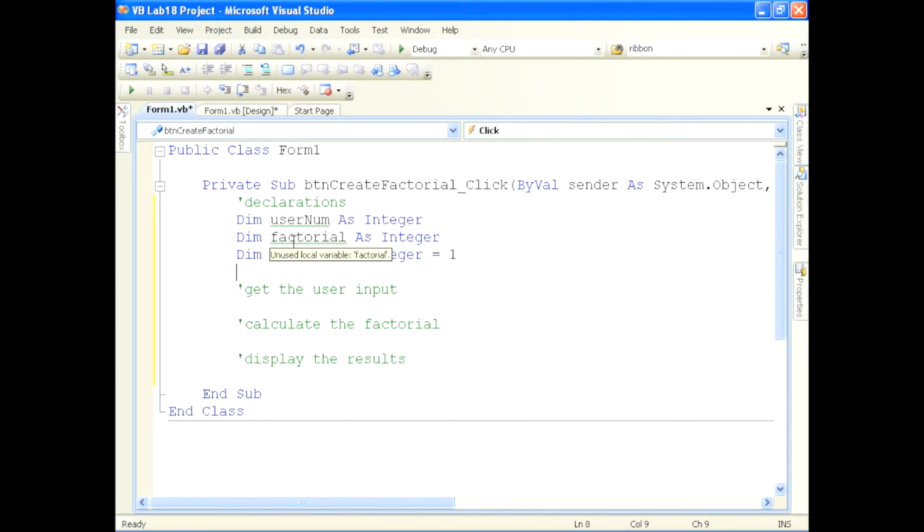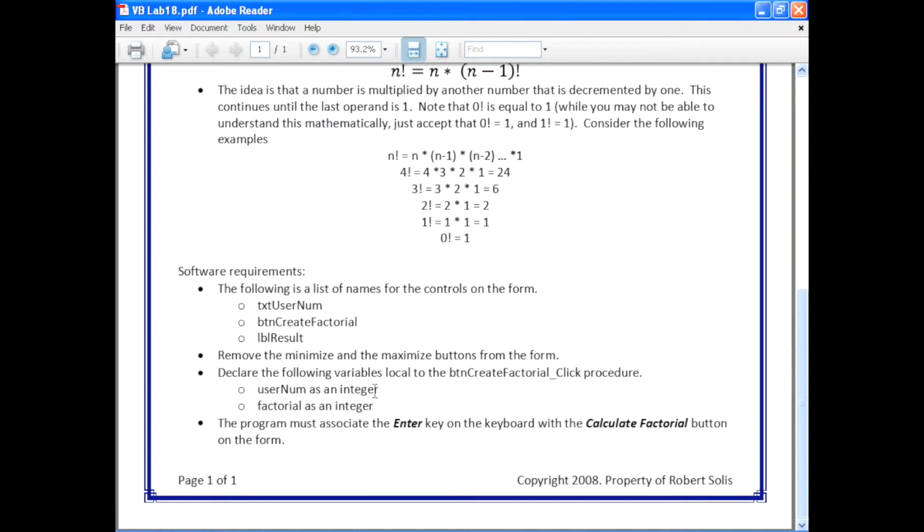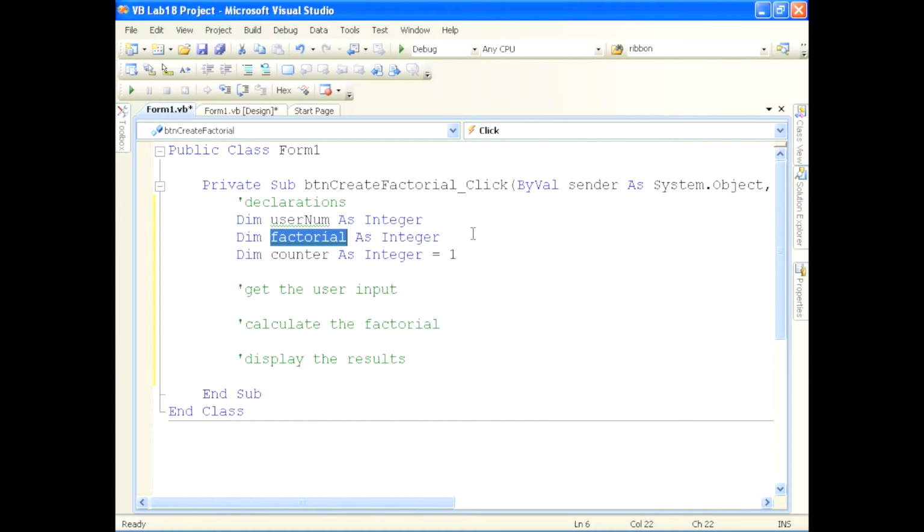In terms of the factorial, I know from the handout that 0 factorial is equal to 1. So at the very least, if the user puts a 0, the factorial has to be 1. Then it grows from there. So for example, 1 factorial is 1, 2 factorial is 2, 3 factorial is 6, and so forth. So at the very least, it's going to be equal to 1. So I'm going to go ahead and say that factorial is initially equal to 1. And then I'll change it if it's something other than 0 or 1.